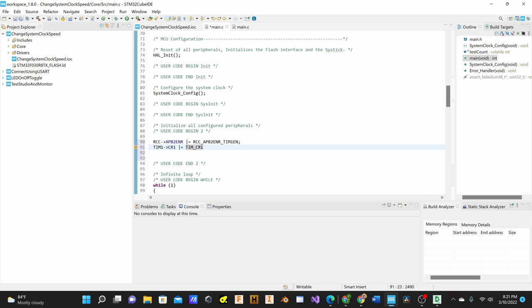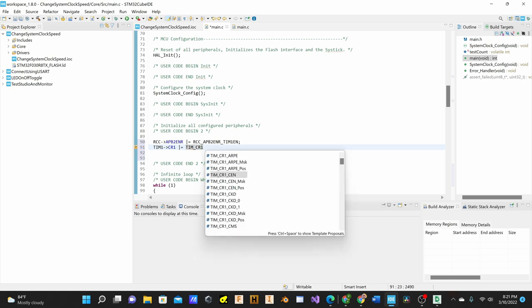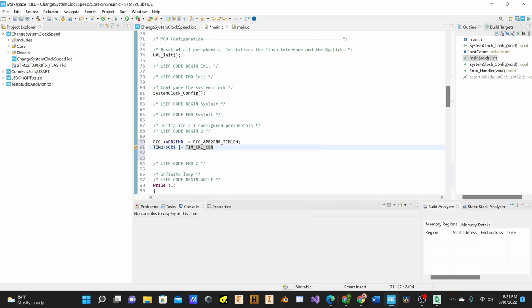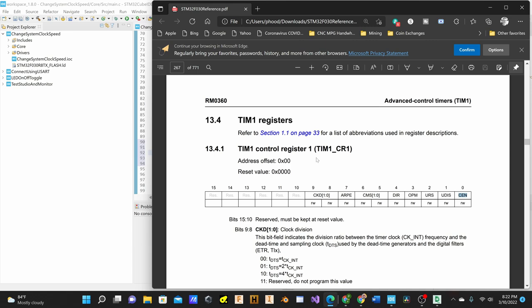I'm going to use my control space to look at what we have here. So we have the CEN, counter enable. Let's go ahead and accept that. So now we've enabled the counter. Now we want to pre-scale the counter by 48,000. So let's take a look at the reference manual and see what we can find here.